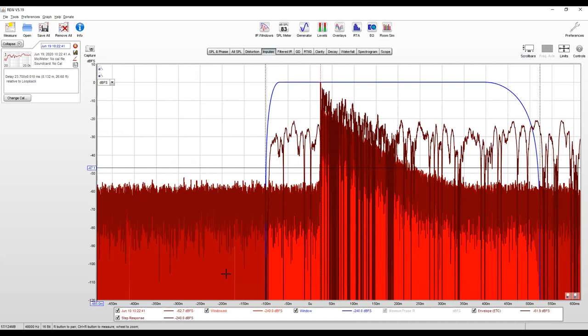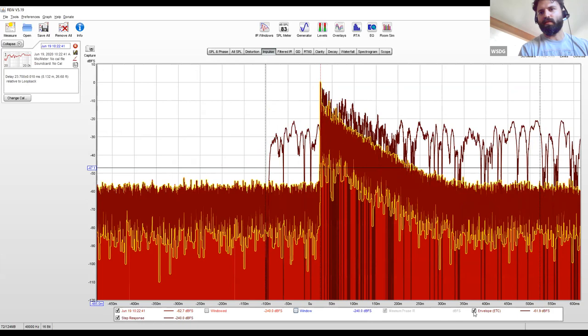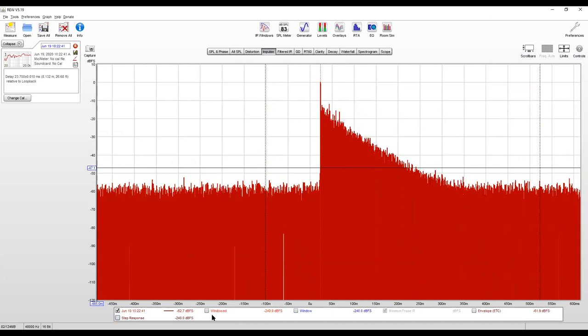This is the impulse response that we looked at before. This is the direct signal, some early reflections, and reverberant decay.